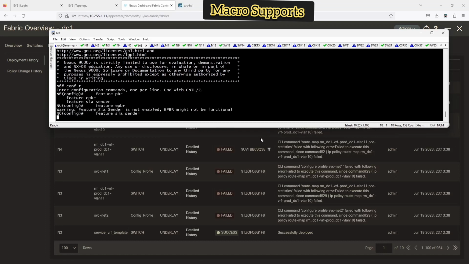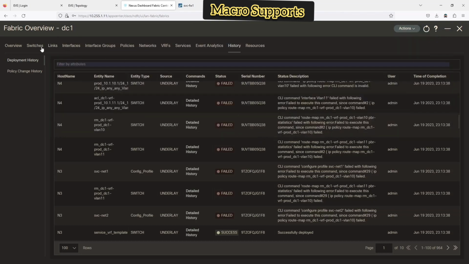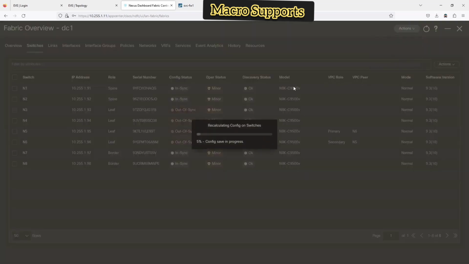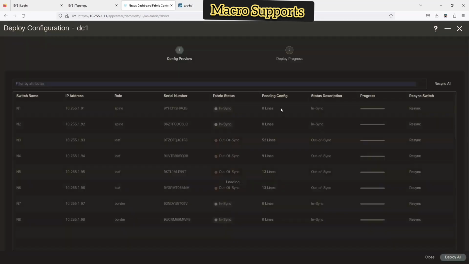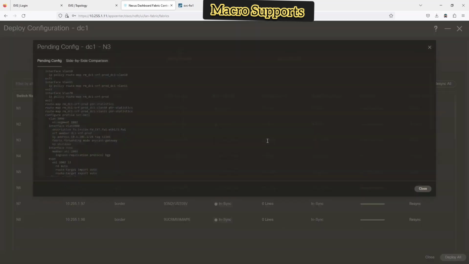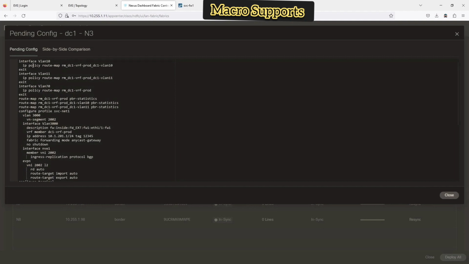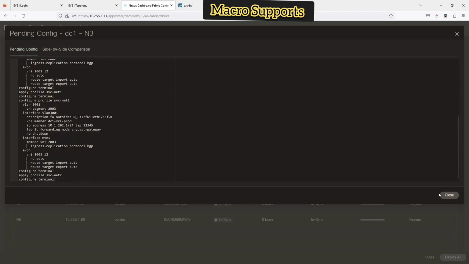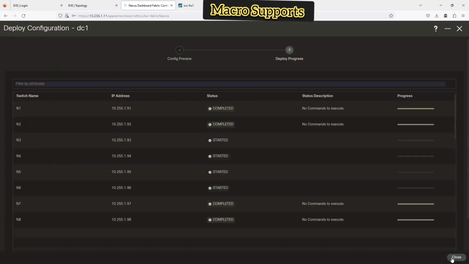All right, so the idea now is if we go back to switches, we're going to see they're out of sync. We're going to say actions, recalculate, and deploy. Now that those commands have been pushed, at least the features are there. On Nexus 3, we have all these commands, so underneath you have the IP policy route map. I'm going to say deploy all and see if enabling the feature PBR helped.